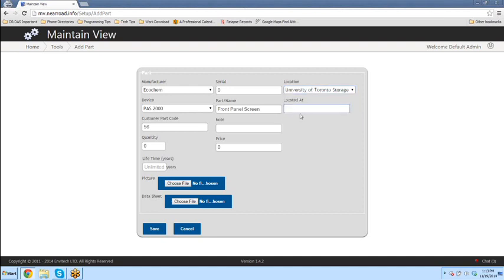Located at, parts are small, they're big, they're stored in different places. So here I could say it's in box 111 in storage if you have some sort of way to handle that. Or you could say it's in tool bin B, however you label things. There's a notes field here, so you can talk about it, indicate a price. We could say there, it's a front panel, I don't know, $150. And you could say that you have 2 of those available.